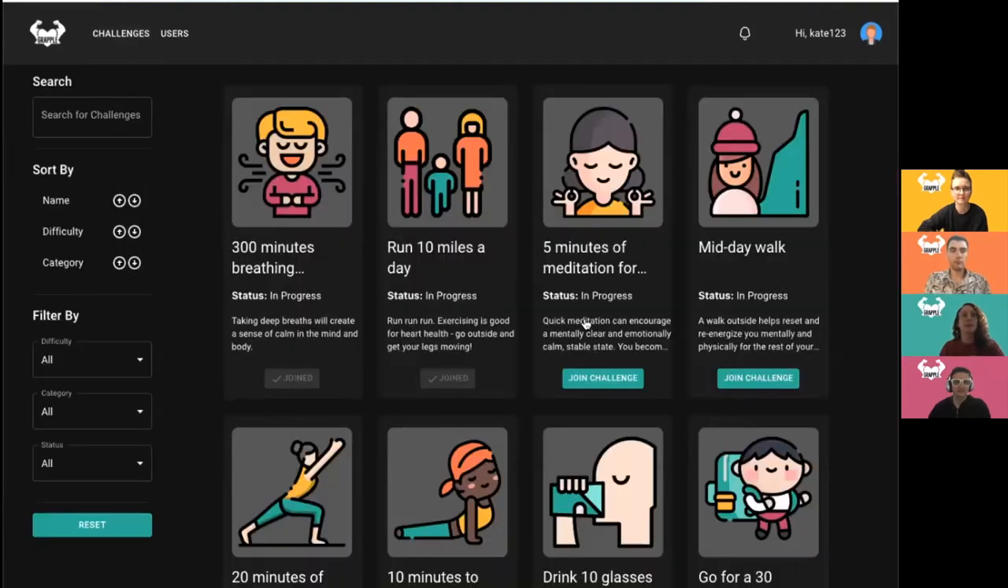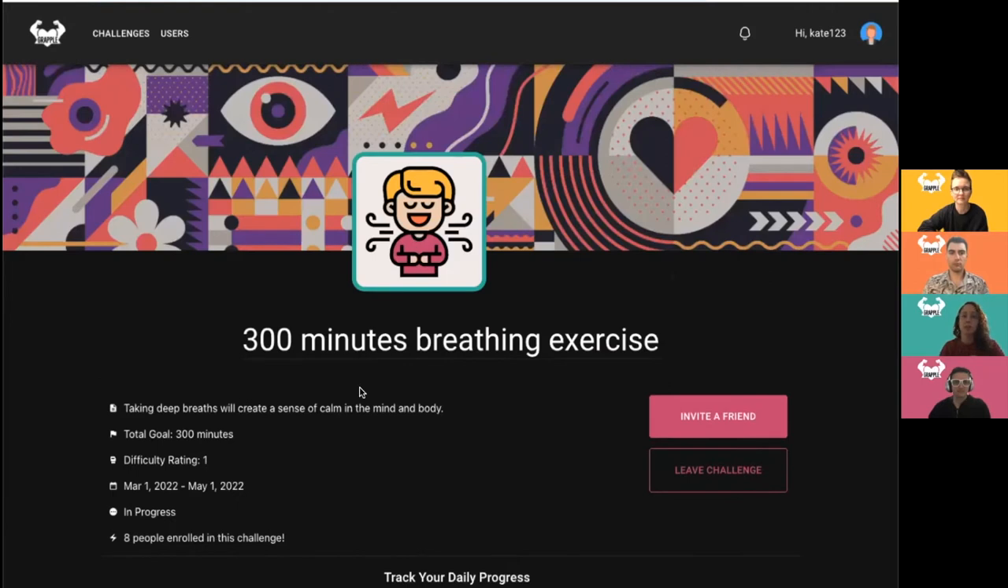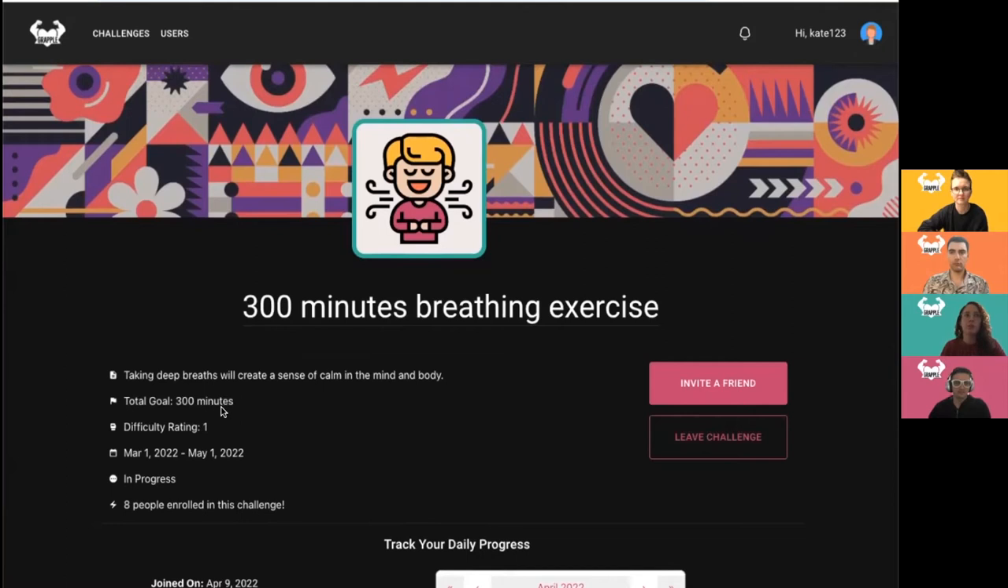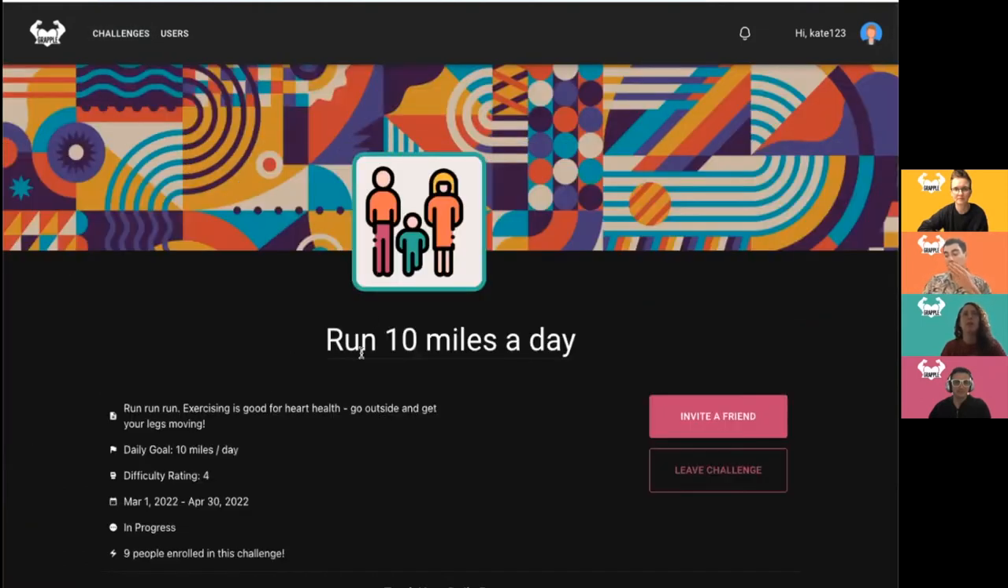Like Ben said, you could browse all the challenges. Once you go into one challenge, you will see all the challenge details. One of the most important things about a challenge is this total goal. There's two options. You can either have a total goal like this, where you have to complete that goal at some point throughout the extent of the challenge. One other option is to have a daily goal. So a challenge like this, where you have a goal of 10 miles per day, and you only count towards the challenge if you do the progress of that entire day.